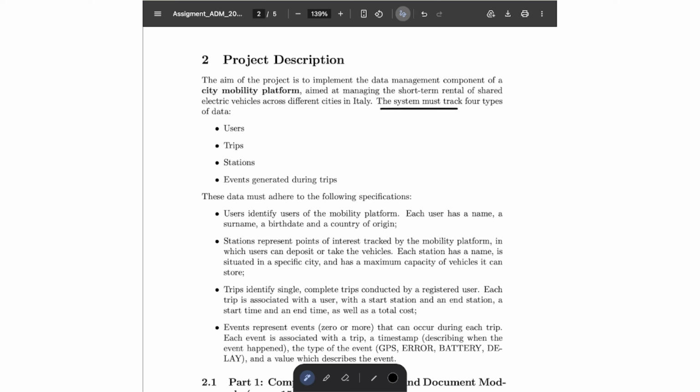The system must track 4 types of data, which are users, trips, stations, and events generated during the trips. This data must adhere to the following specifications. We will use 3 main types of databases, which are a relational database management system, for which we will use PostgreSQL, and documentary data. For the documentary we will use MongoDB, and for the graph we will use Neo4j.